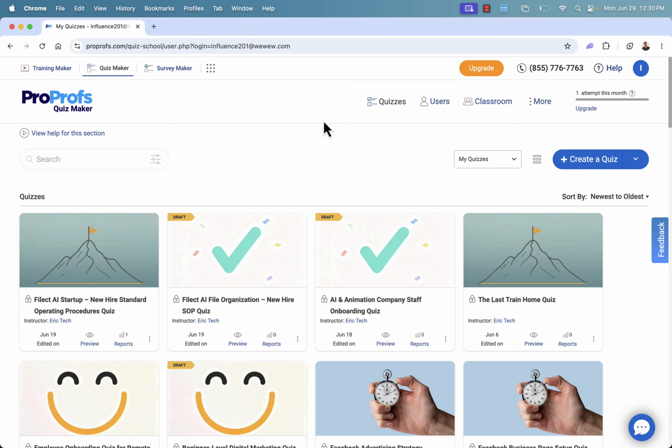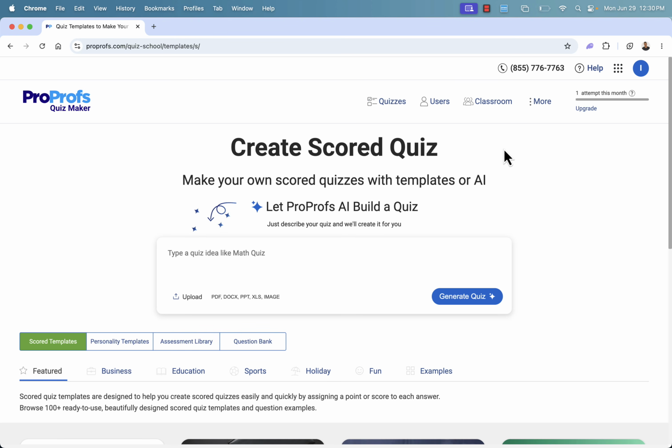I'm inside of my Quiz Maker account, and I'm going to jump right into it and show you exactly how this works. We'll come over and click Create a Quiz, and you're going to see that we get brought right over into the chat box. This is really important because the easiest way to get started is to just start chatting with the Quiz Maker AI. You can type in any type of quiz idea you have. It says type of quiz idea like math quiz or history quiz or employee satisfaction quiz.